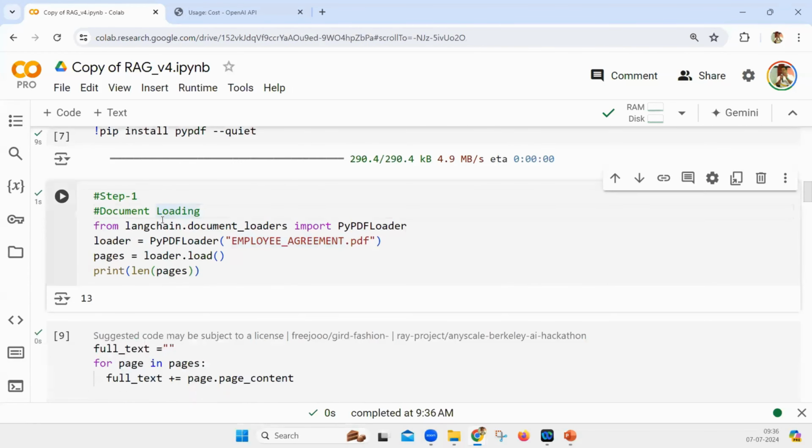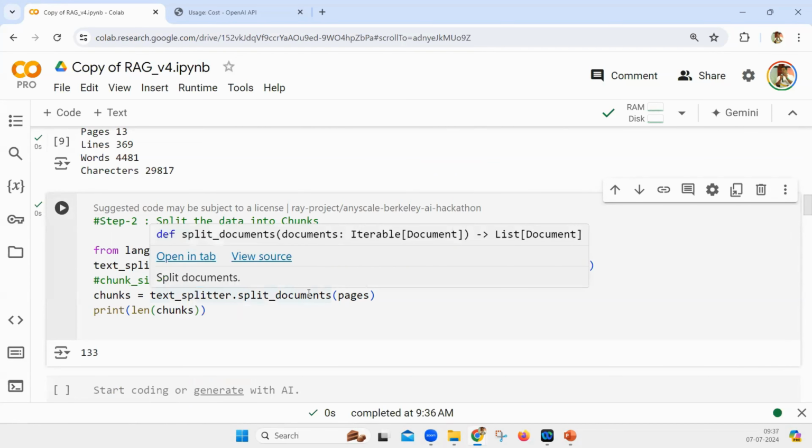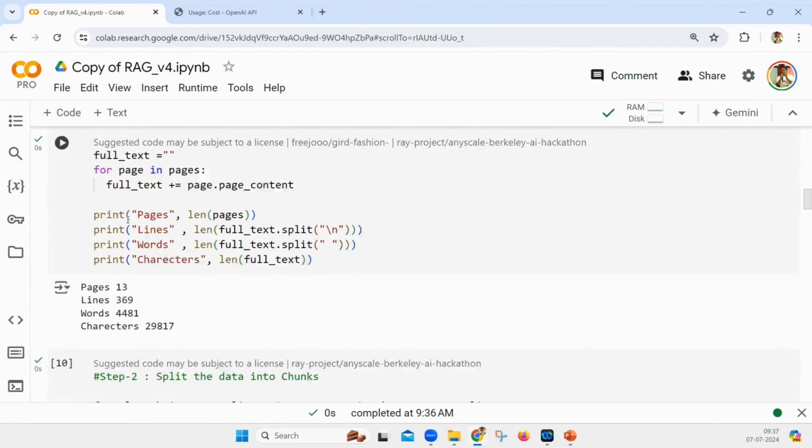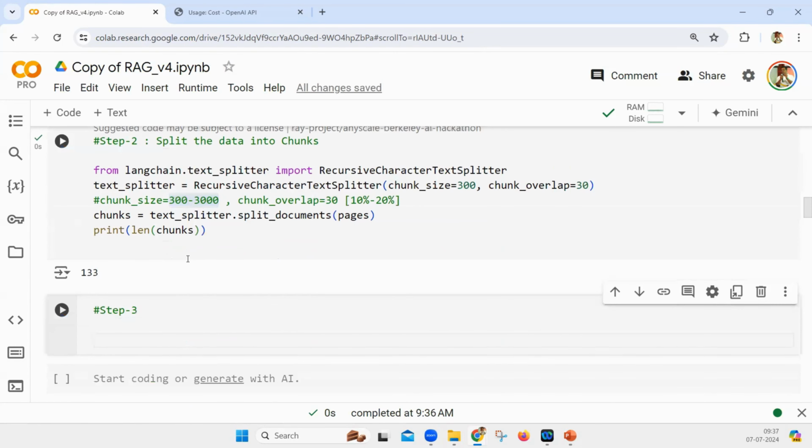Step one is loading your data. Step two is splitting the data into smaller chunks, and there is some science behind that as well. We have to be careful in choosing the chunk size, somewhere between 300 to 3000. Once you load the data and split it into chunks, what is step three? Try to recollect. Right now this data is text data. What is the next step? Converting this text data into embeddings, numerical data. What is that step called?